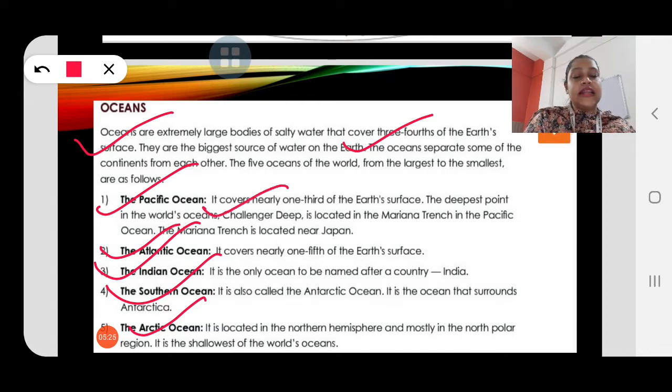It covers nearly 1/3 of the Earth's surface. The deepest point in the world's ocean, the Challenger Deep, is located in the Mariana Trench in the Pacific Ocean. The Mariana Trench is located near Japan. So the deepest point on the Earth is located in the Pacific Ocean, in the Mariana Trench, and it's located near Japan.